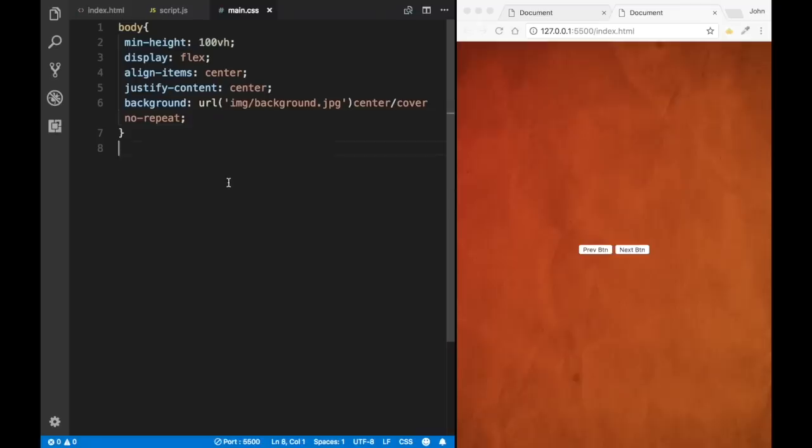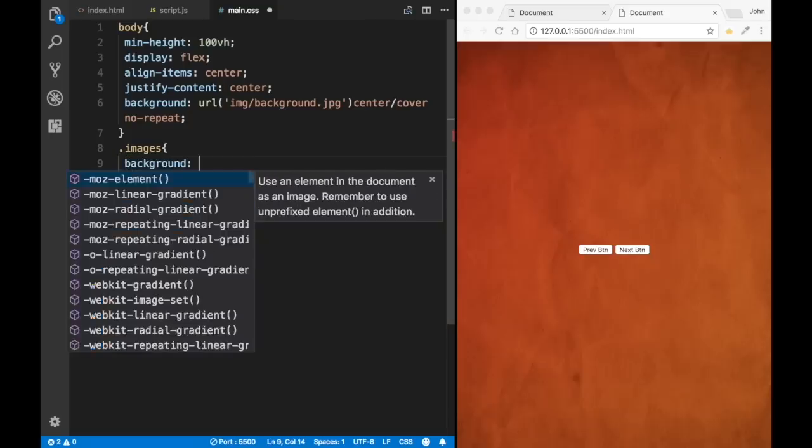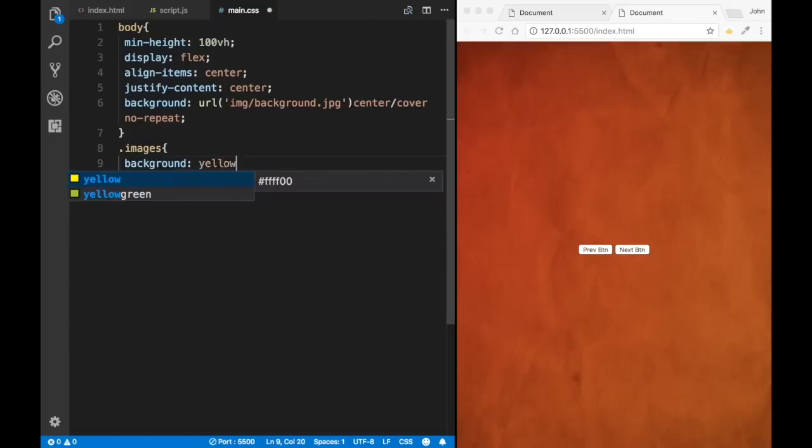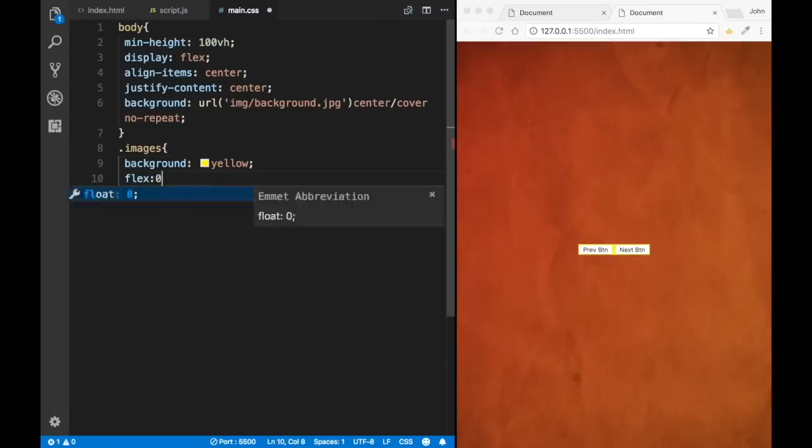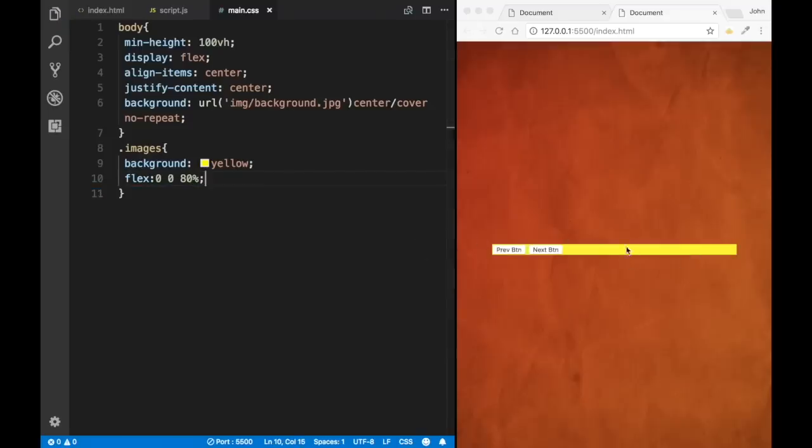Now, once we're done with the image, let's work with the images div. I'm sorry, not the images folder, images div. First we can always start with the background just to see how it's going to look like. So let's do yellow, just so we can see what we're working on. See over here, this is going to be our images div. Now, first things first, let's do flex 0 0 and let's say something like, I don't know, 80%. So this is going to be the width right now of our images div.